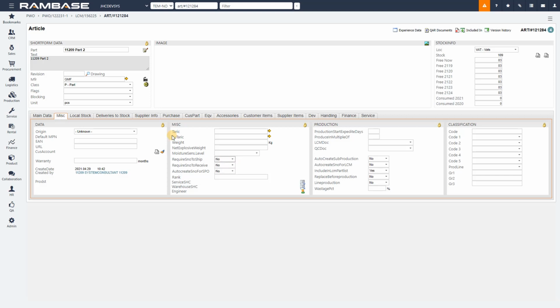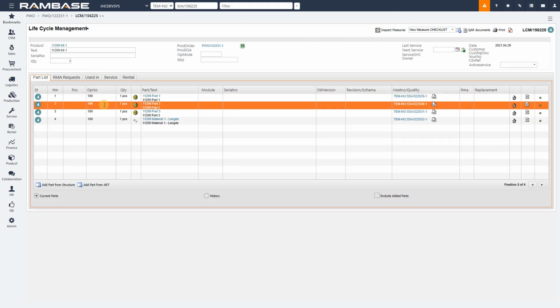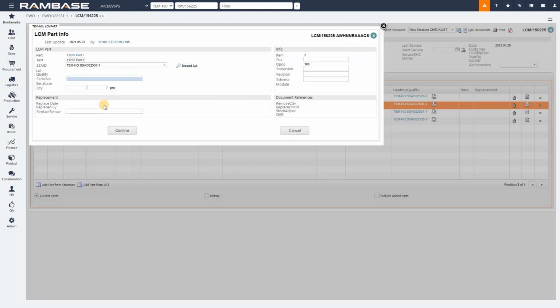So let's head back to the LCM part list. So when in the LCM part list, you select the line you wish to modify and press enter. And let's say we were to replace 2 of these 7 pieces. So we modify the first line here to 5 pieces and press confirm.